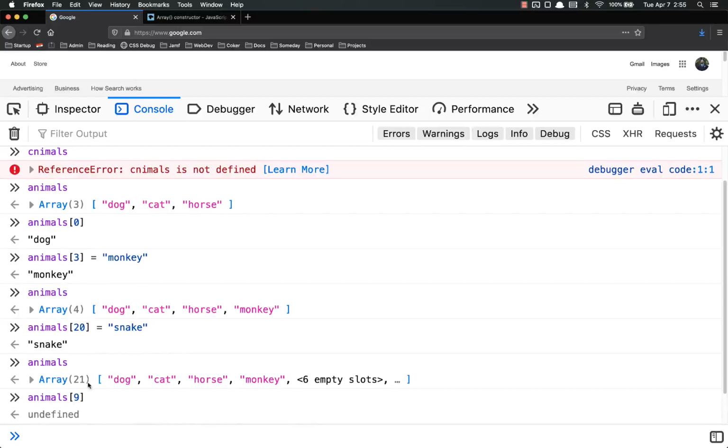Don't do this. Don't put animals at indices that don't exist yet. That's not a good way to do it. There's better ways to add items to an array that we'll talk about later.